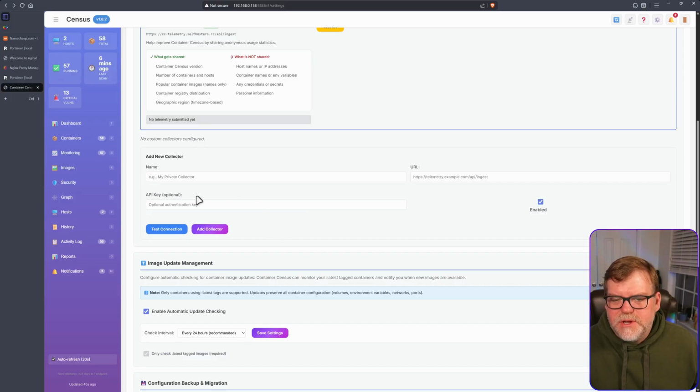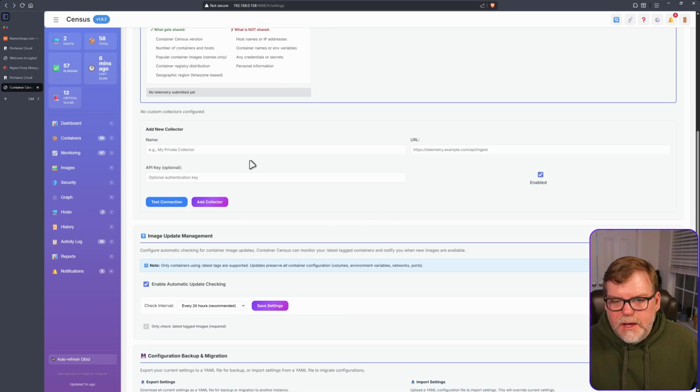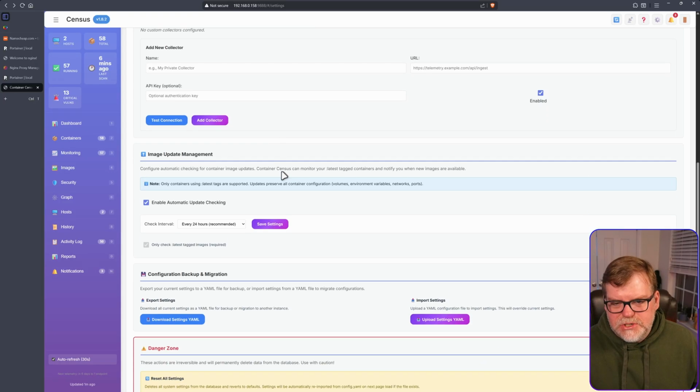I believe there's also instructions on their GitHub page on how to create these collectors for your own analytics, if that's something you want to do. I'm not going to really cover that. I'm going to show you how to create a server and a client. The rest of it, I'll leave up to you. I think this does just fine on its own without the telemetry, but it's up to you. All right, here's where you can add those additional servers.